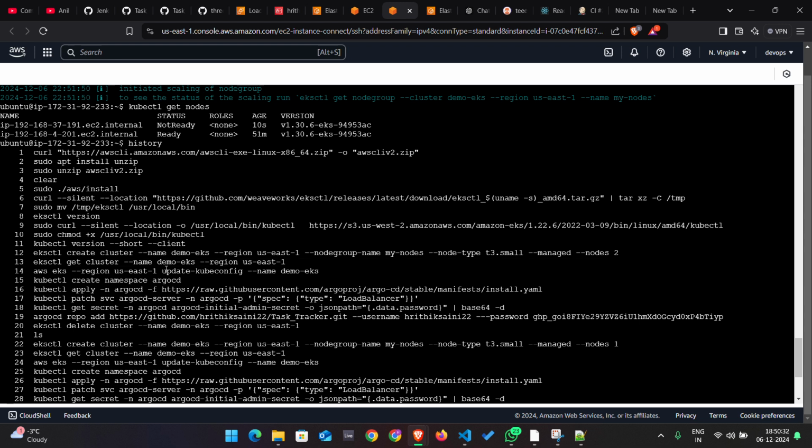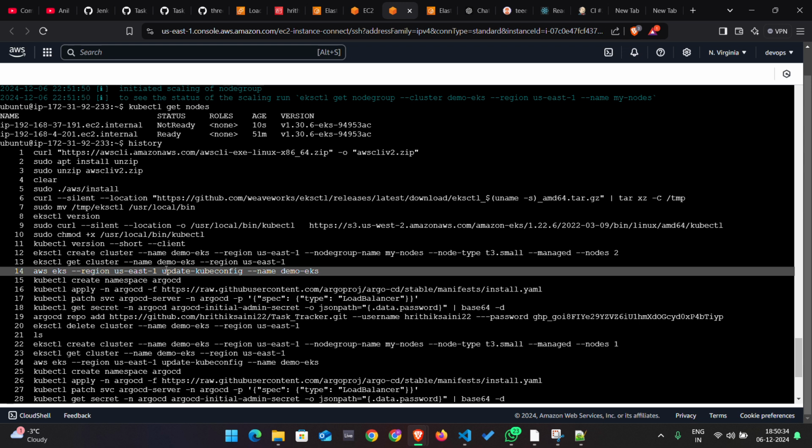After that, we are mentioning that our EKS cluster can be contacted by using kubectl. So that's how we update the kube config file so that kubectl can access the cluster, and authenticate with it using this kube config file.